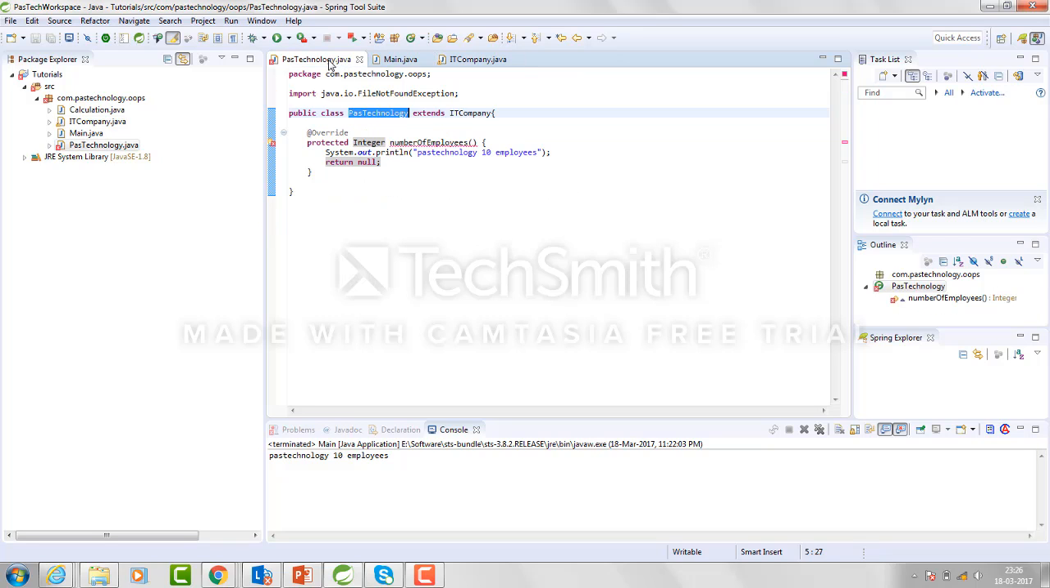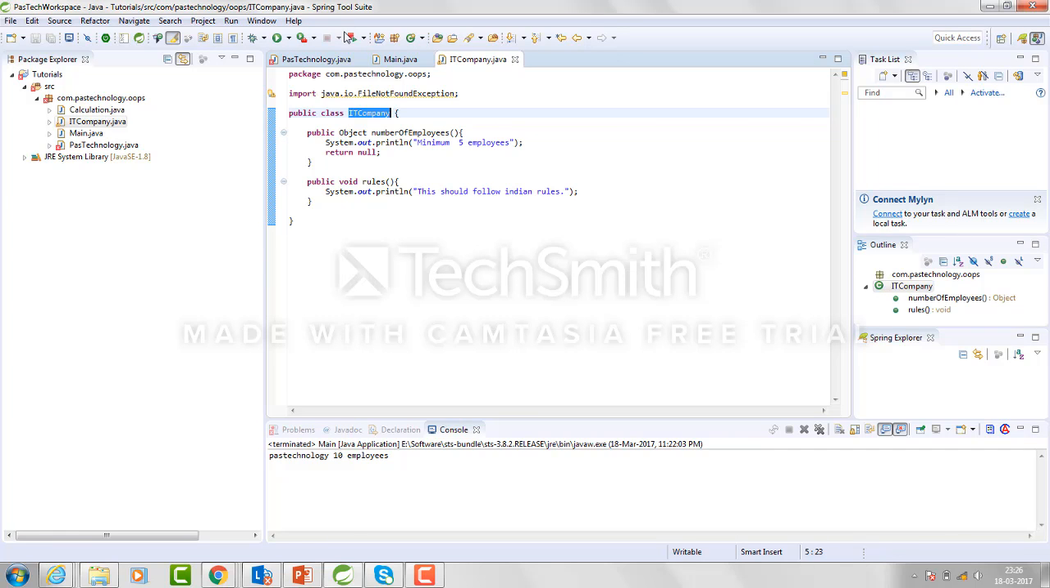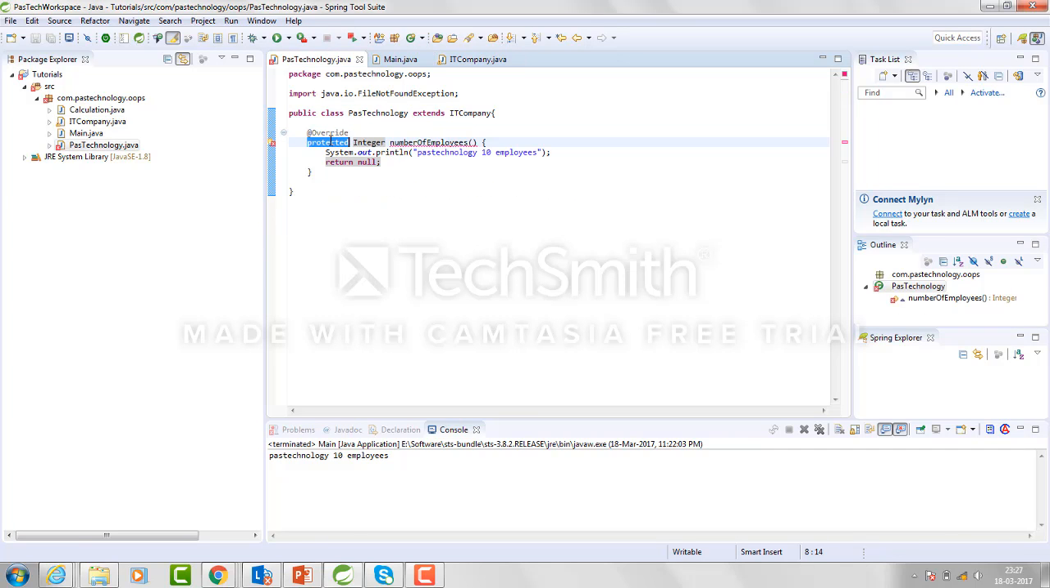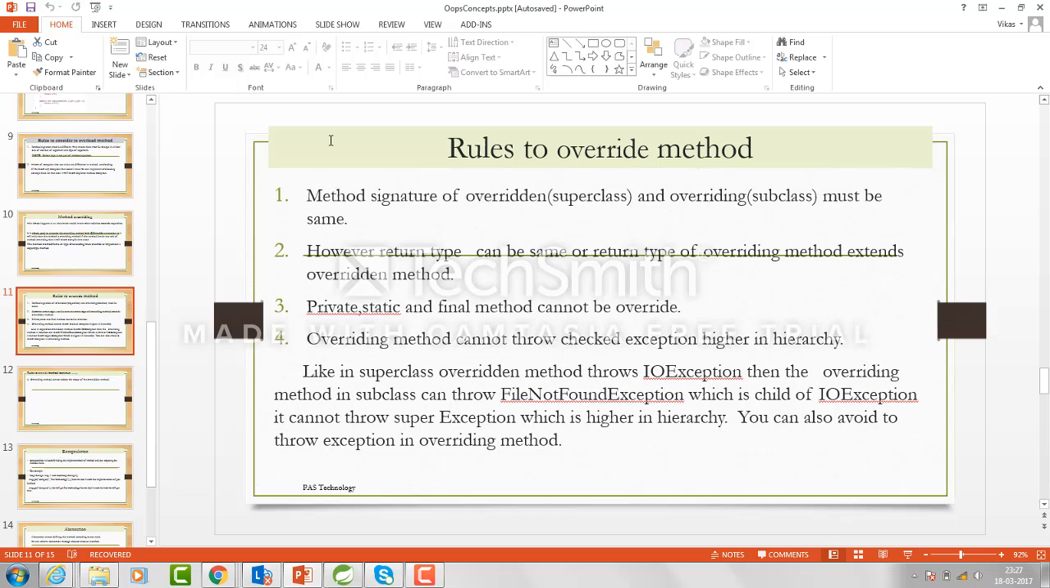Now why is it throwing an exception over here? Okay, next rule I will explain to you. I will show you.